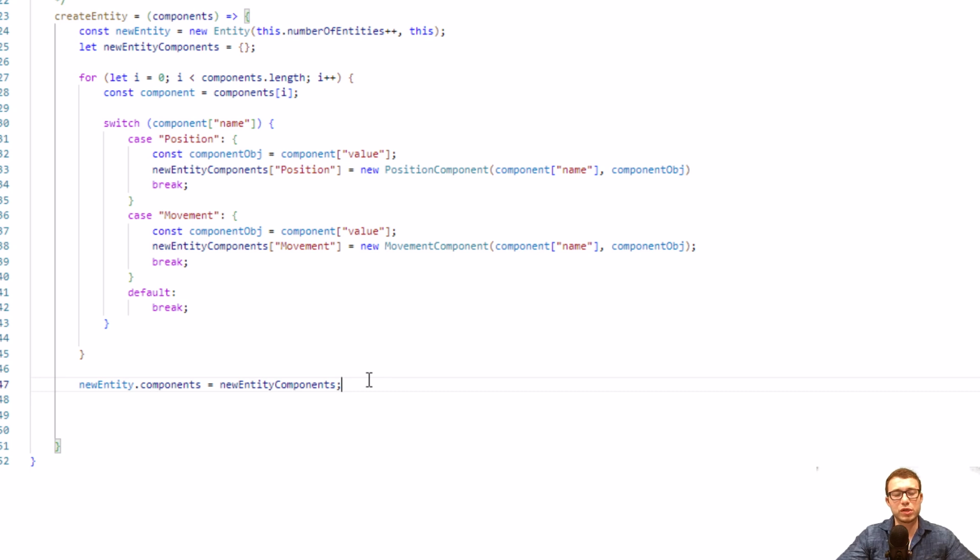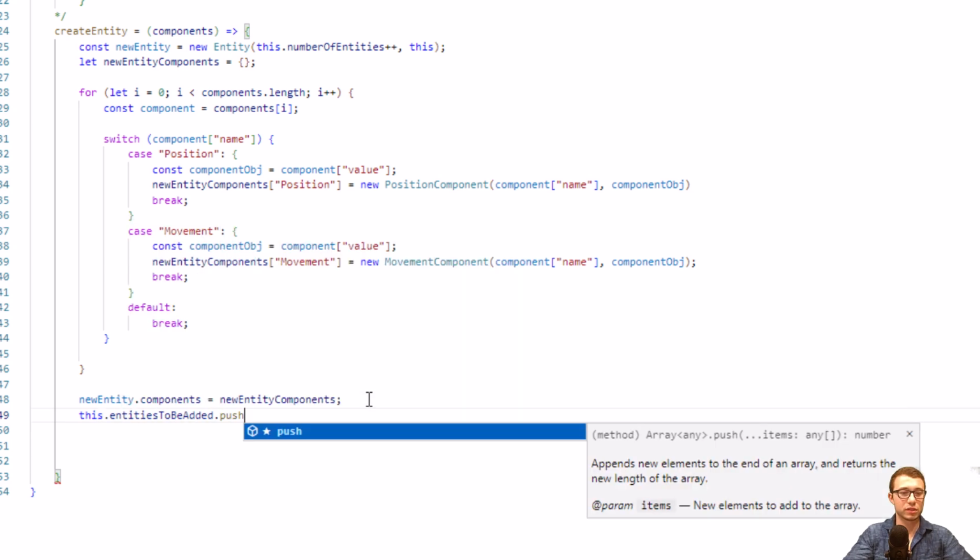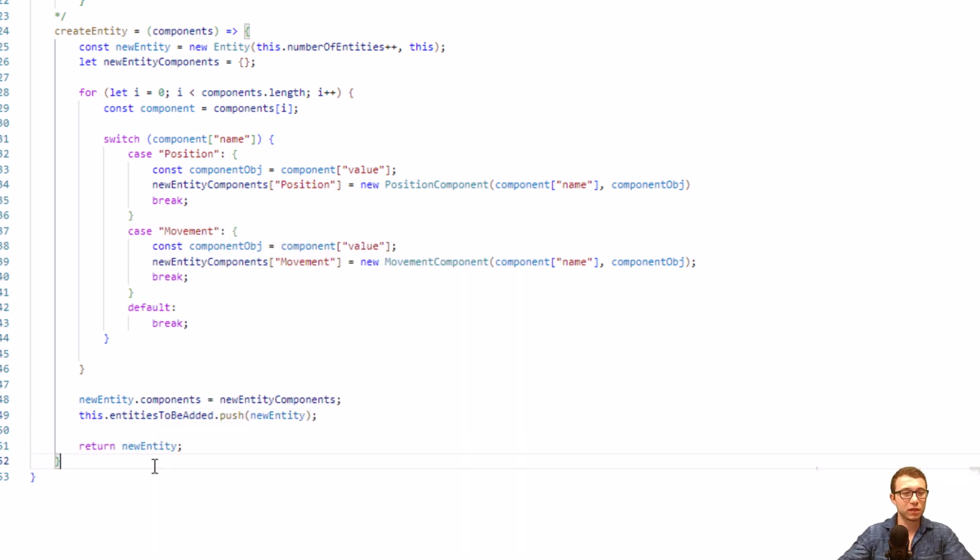Then we're going to need to add these newly created entities to this system. And I just realized we need another array in the constructor that will hold the entities that need to be added. So this entities to be added is equal to empty array. And I'm going to push this new entity into the array. Next, we're going to add a system to this system's object. So I'm going to add the system.